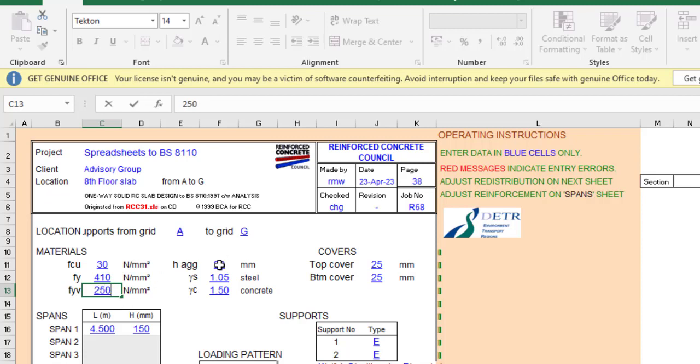Then for the maximum aggregate size, this is a slab, so you can actually use a big size, like half inch or maybe 3/4 down. Let's just use 20 or 22.5, whatever. Then the partial safety factor for the steel should be 1.05, and for the concrete, let that be 1.5. Then for the top and bottom cover, let me just use 20 by 20. That's the cover for the slab.